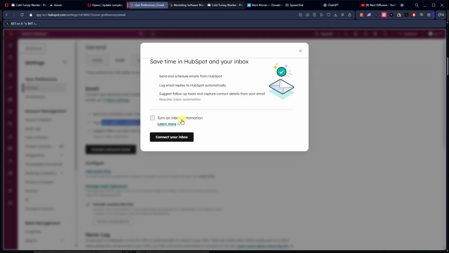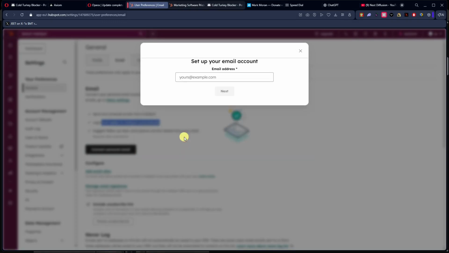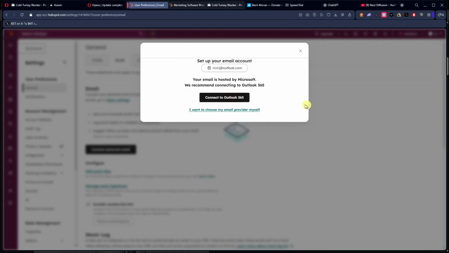You can also turn on the inbox automation, and you're going to click Connect your inbox, where you're going to write here, for example, like that, outlook.com, and you're going to click Next.